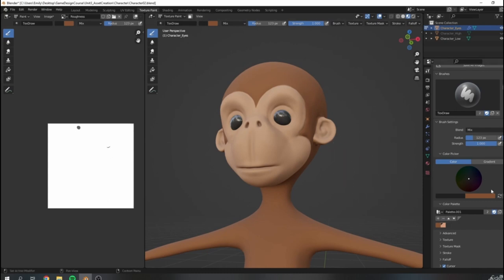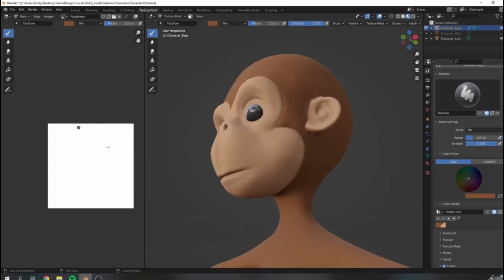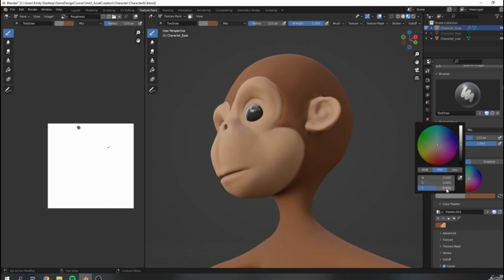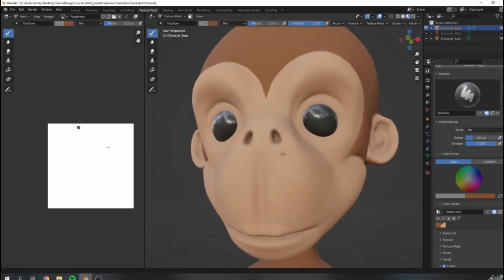Okay, so I think for the skin, I liked it about 50%. So I'm gonna just slide it up. It doesn't have to be exactly at 5, but it looks like I eyeballed it and it happened to be exactly at 5. But it's really up to your discretion.